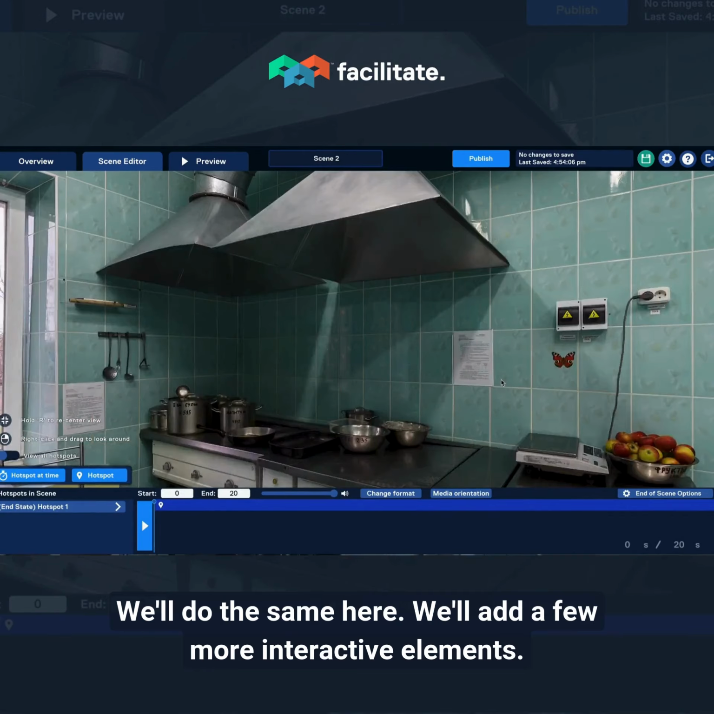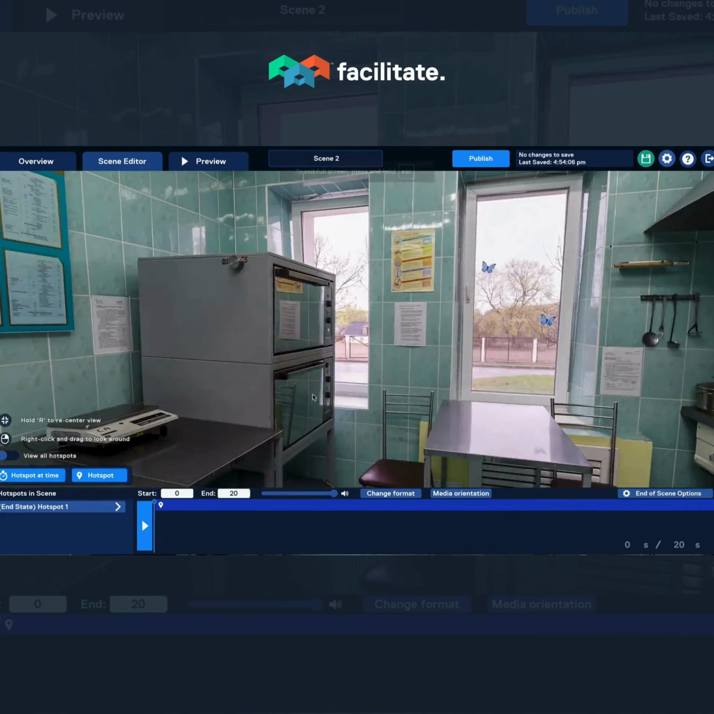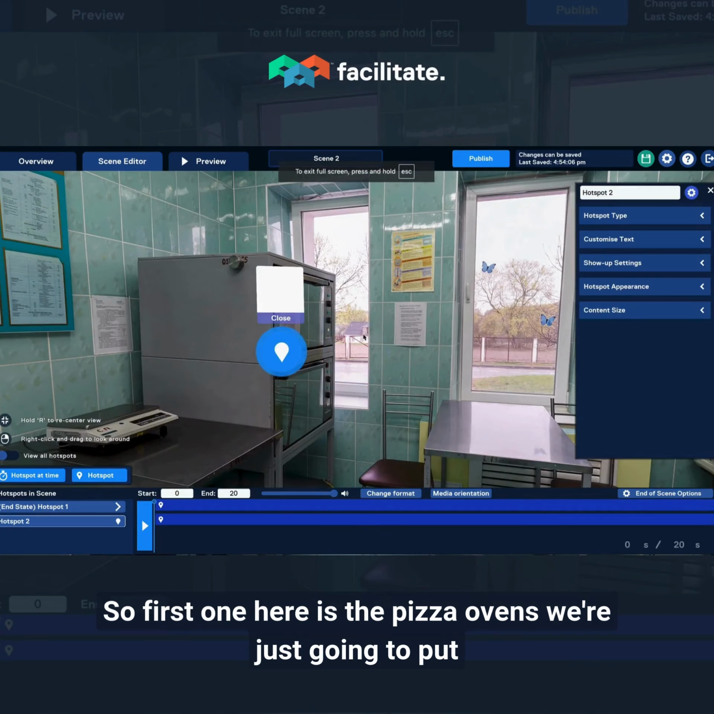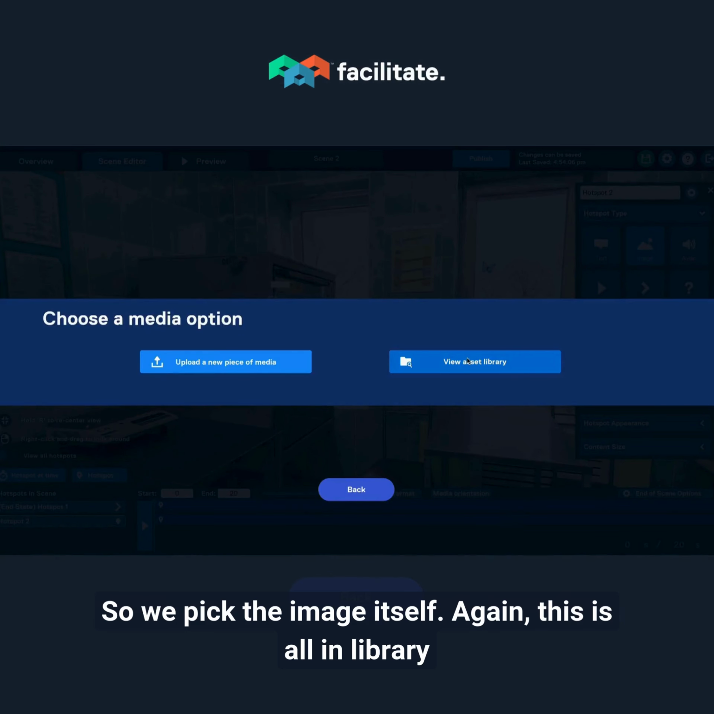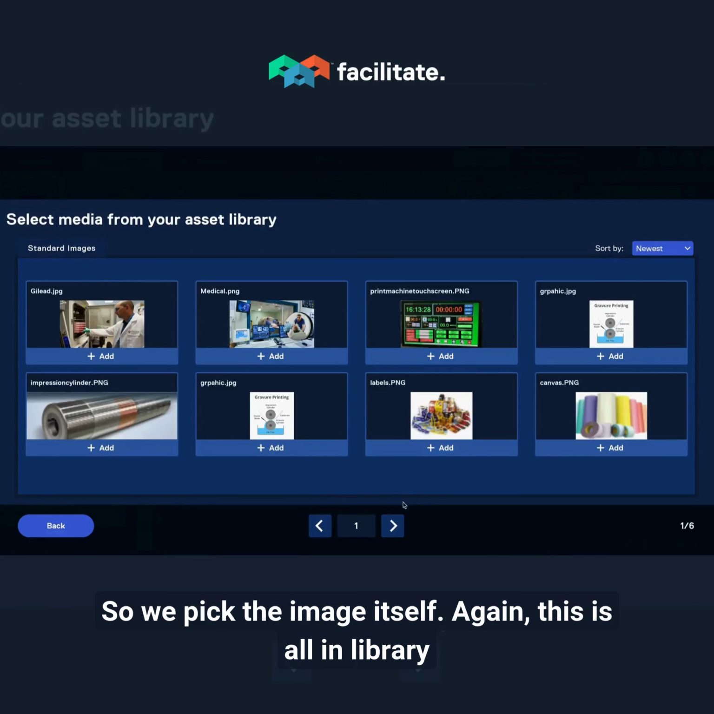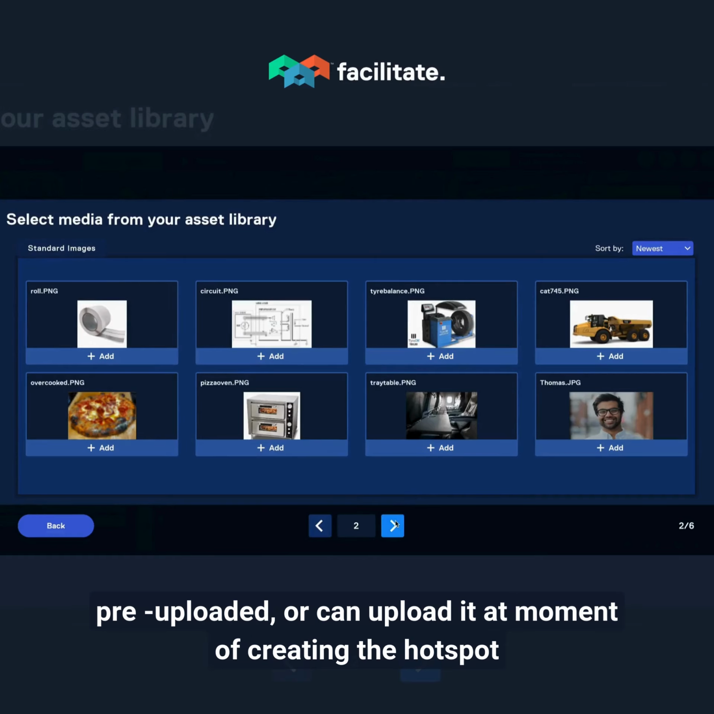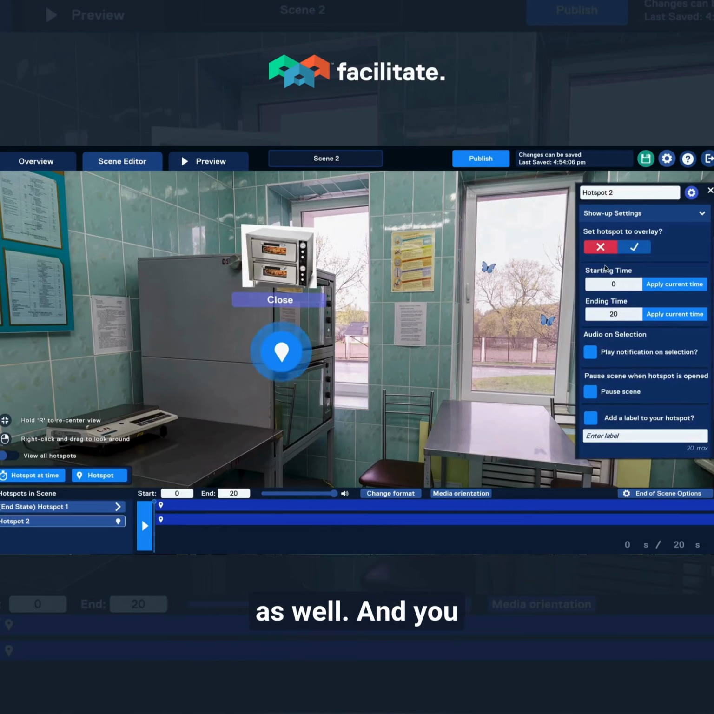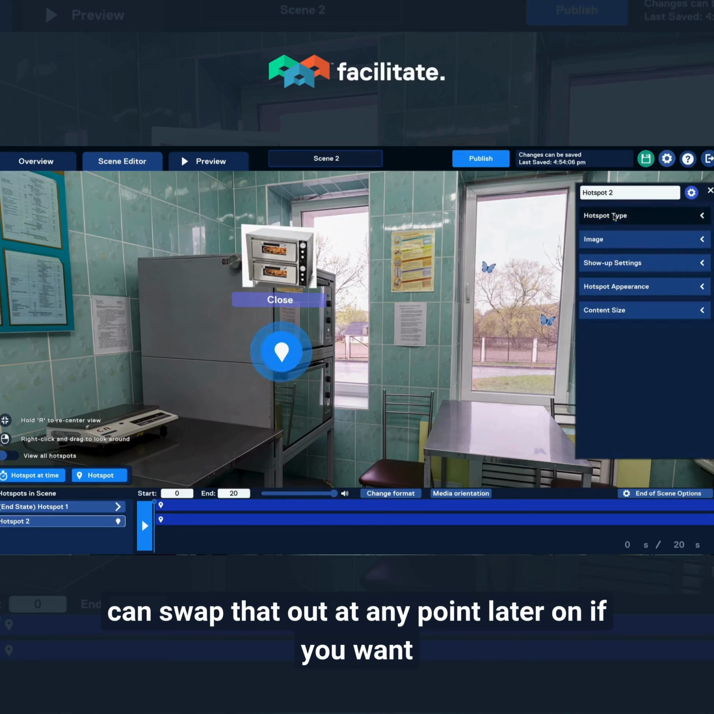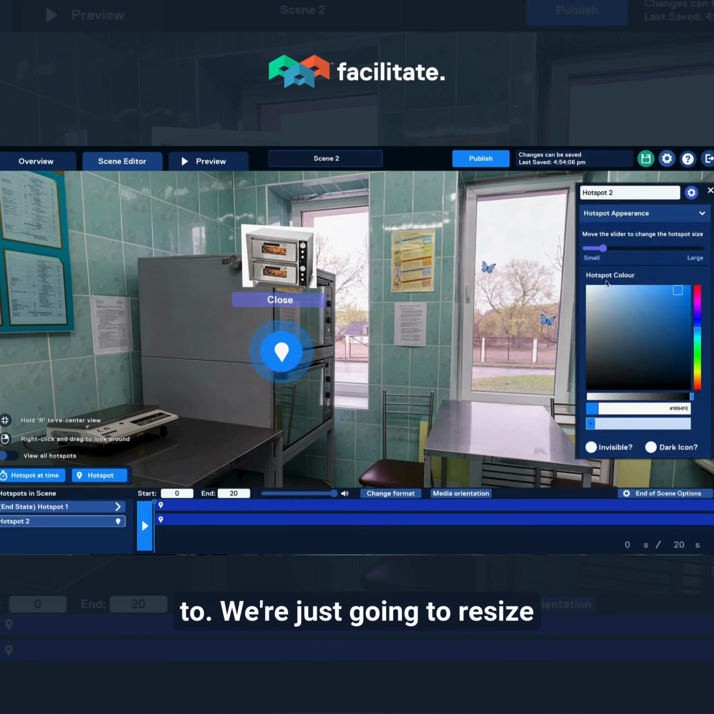We'll do the same here. We'll add a few more interactive elements. So the first one here is we'll have the pizza ovens, and we're just going to put an image hotspot on this one. So we pick the image itself. Again, this is all in the library, pre-uploaded, or you can upload it at the moment of creating the hotspot as well. And you can swap that out at any point later on if you want to.